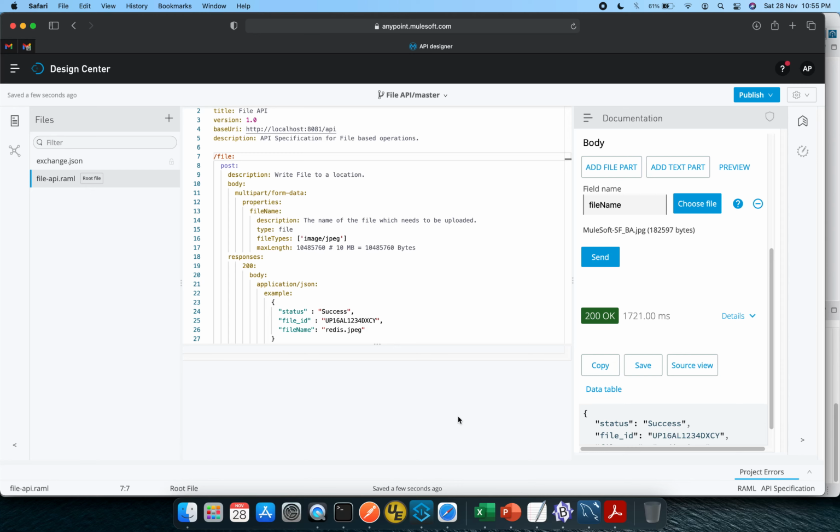Hey guys, welcome back. Today we will be covering one important and unique scenario in which we want to have a file REST API in RAML.